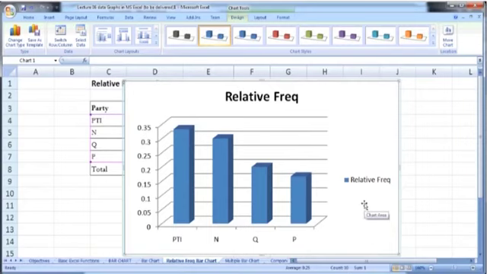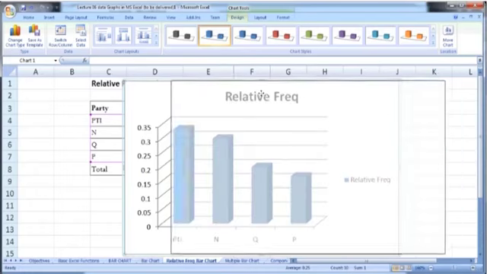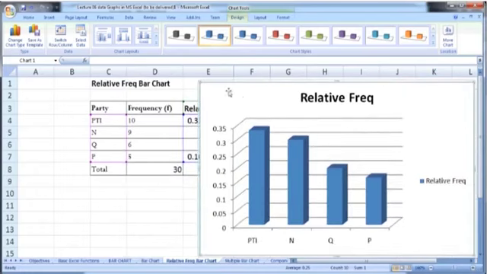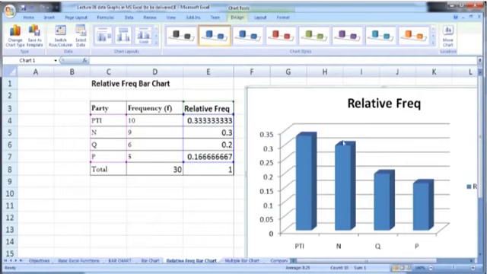So if you want to give a presentation, if you want to present your data at any official level, you can place these attractive graphs. So here it is, the PTI, it is 0.33, PMLN, its frequency is 0.3.